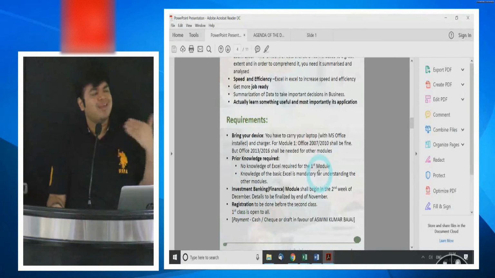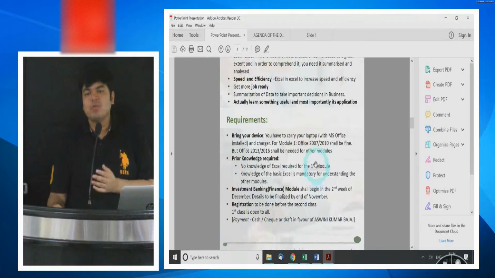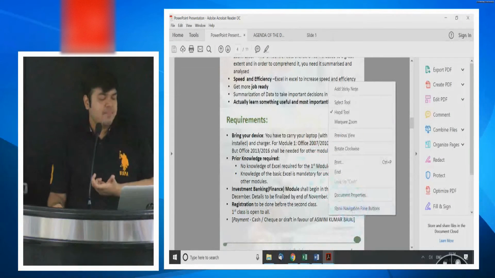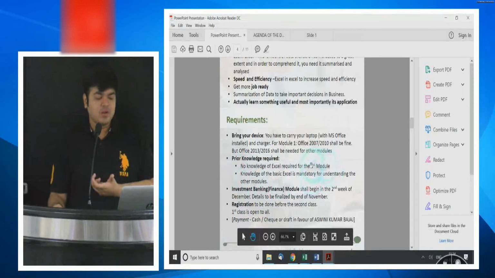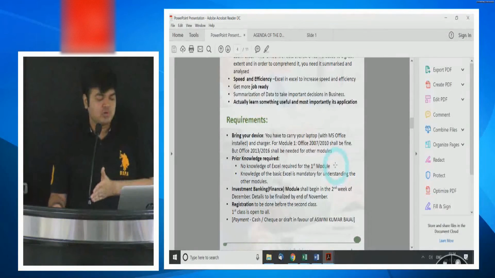So please make sure by the end of the first module, you are upgrading to the newer versions. And if you're using 2007, it's more than a decade old. So, you need to upgrade. You have to upgrade. There is no prior knowledge needed for the first module, but for the later ones, you'll need a little bit of knowledge of the first ones. Otherwise, you'll not be able to crack it.